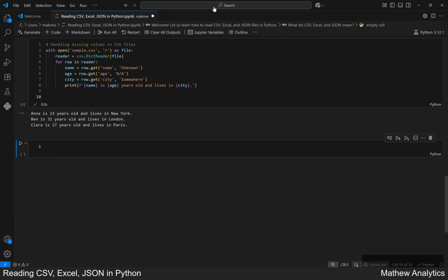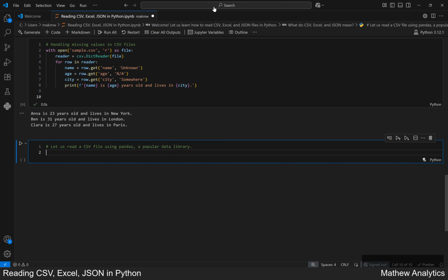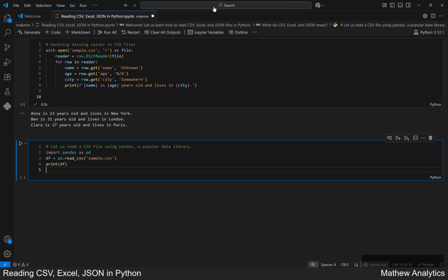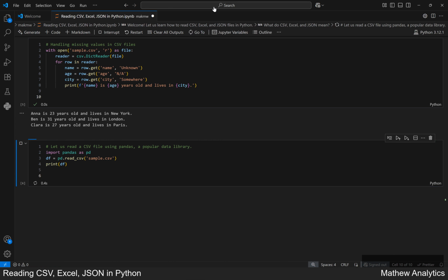Pandas is a popular tool for working with data tables in Python. Let us use it for the same CSV file as before. We import pandas and call it PD, which is the usual nickname. Read_CSV quickly loads your data into a table called a data frame. This printout looks more like a spreadsheet. Pandas is very powerful for data analysis. Try changing the file name and see what happens.